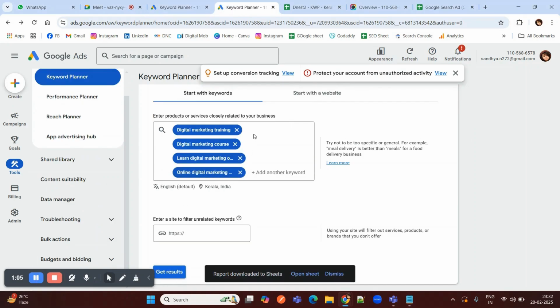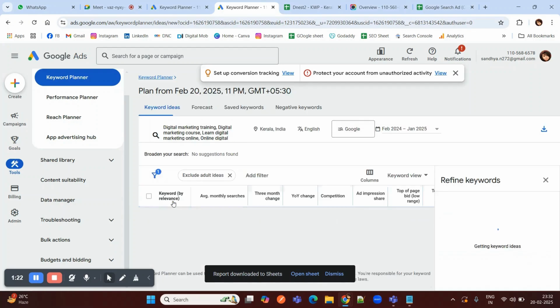Here I entered the brainstormed base keywords, and then I chose the state as Kerala. That means I'm doing the keyword research only for the Kerala state for the digital marketing course. So I'm going to click get results.